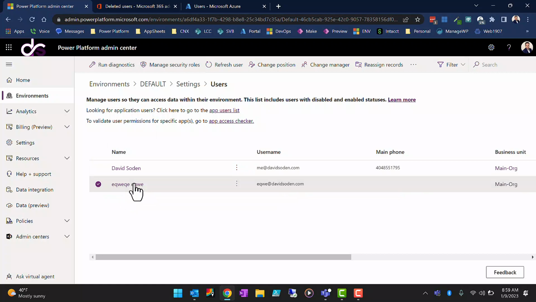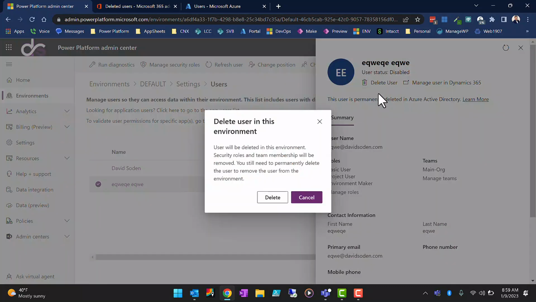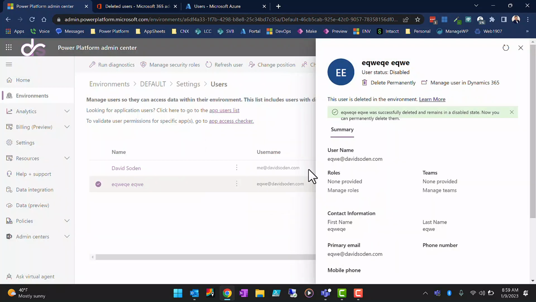So I'm going to come into here. I'm going to hit delete user. Go ahead and read through all of this. Basically, it's just telling you everything that I said before. And so we're deleting the user. And see, now all of a sudden it says delete permanently.